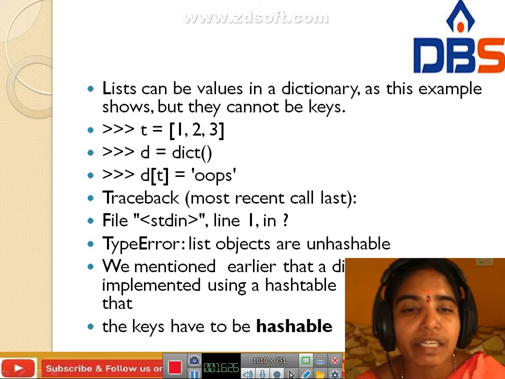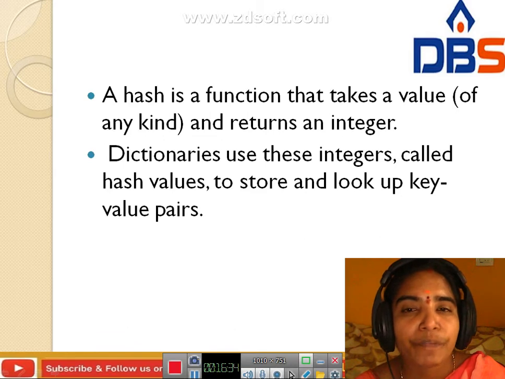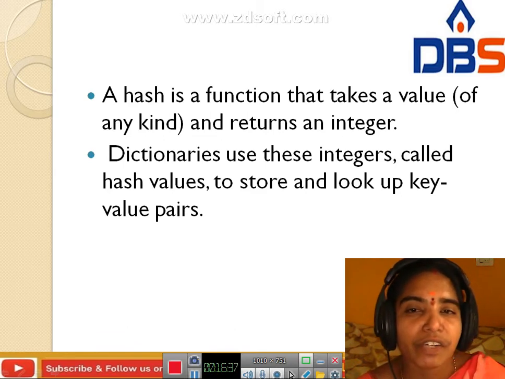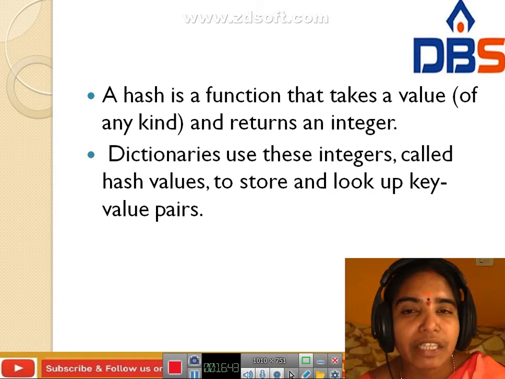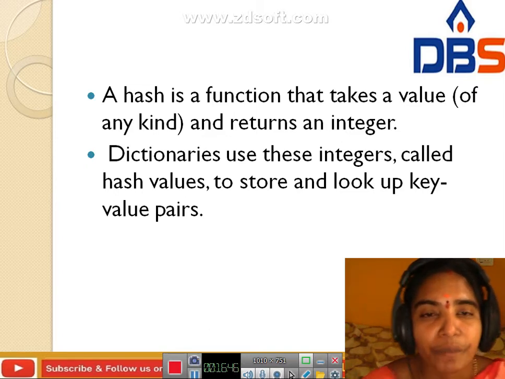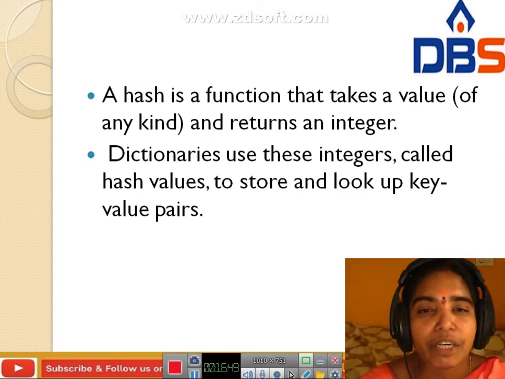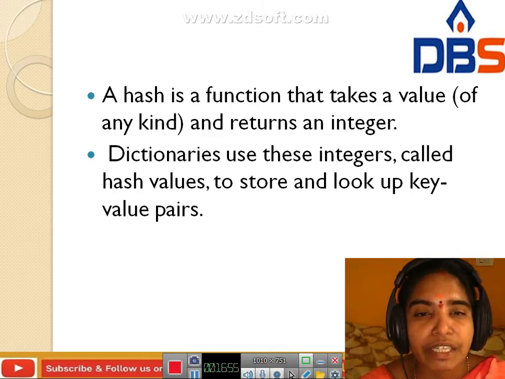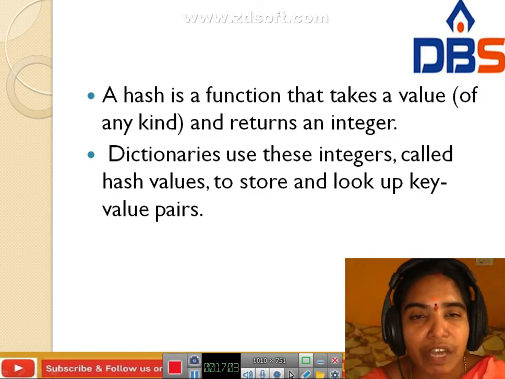The dictionary is implemented using a hash table. The keys have to be hashable. Next point is, a hash is a function that takes a value and returns an integer. Next point is, dictionaries use these integers, called hash values, to store and look up key-value pairs.